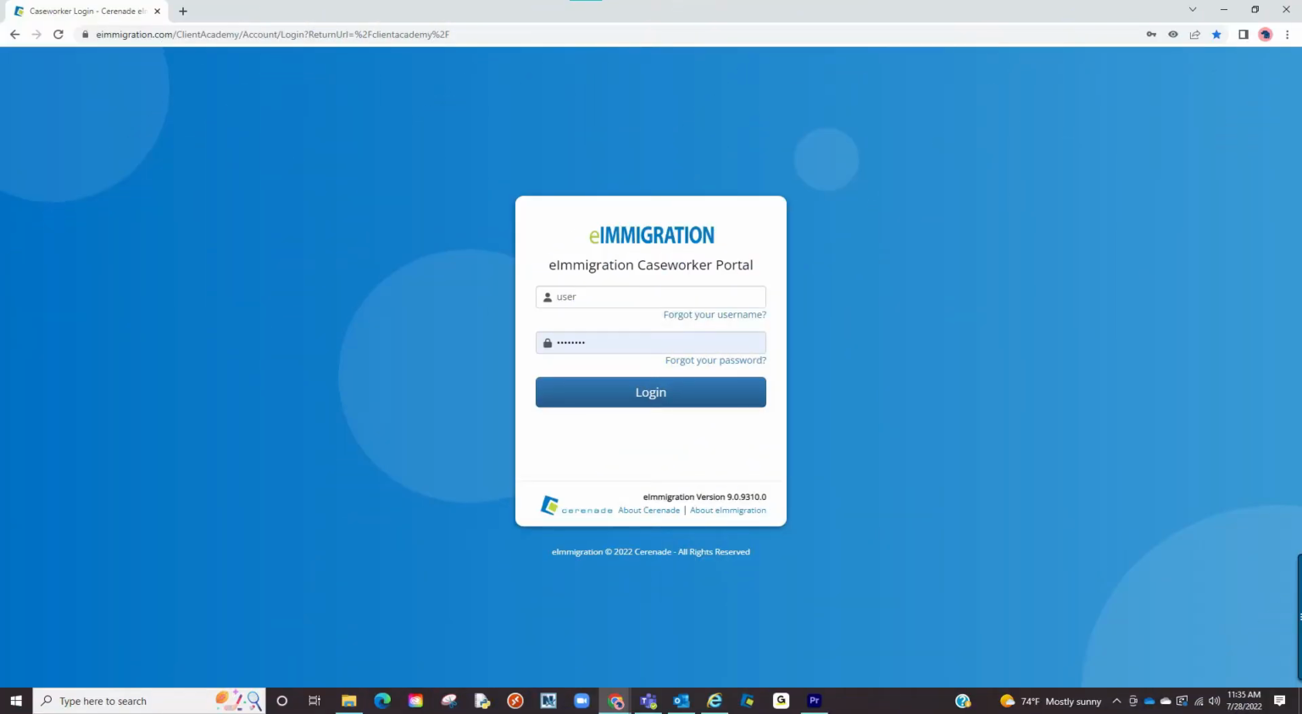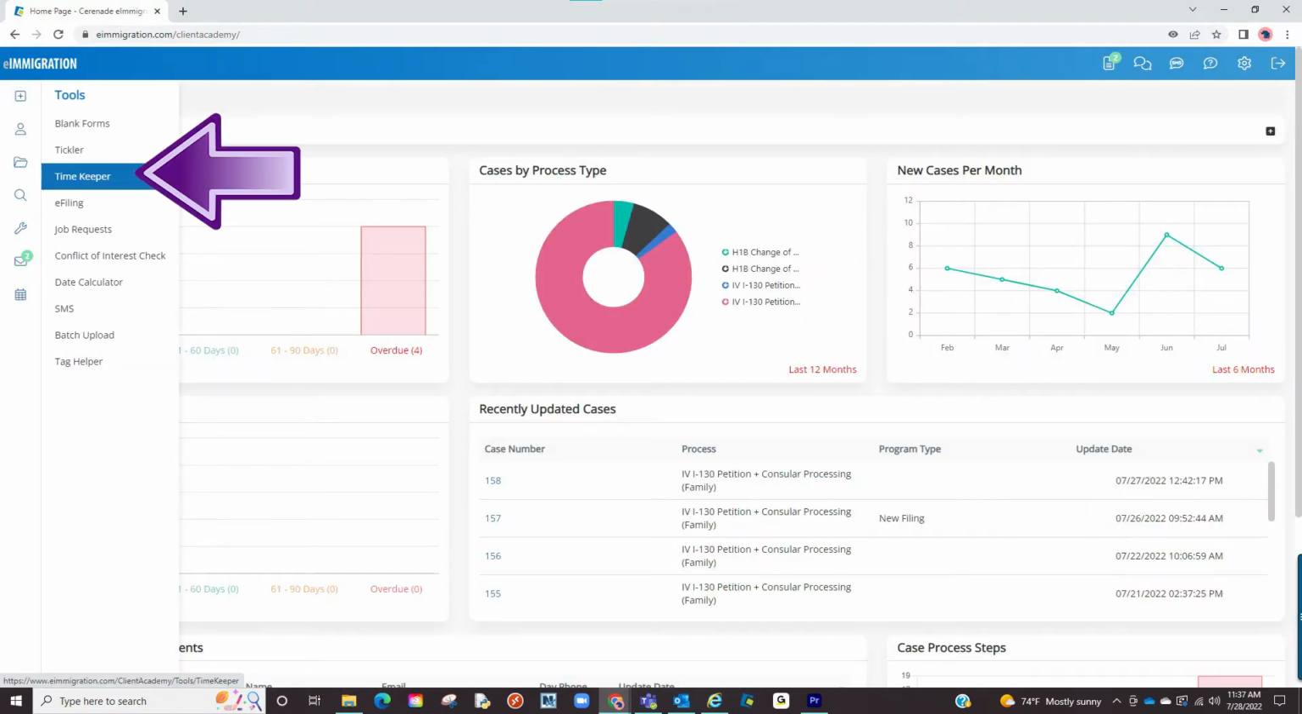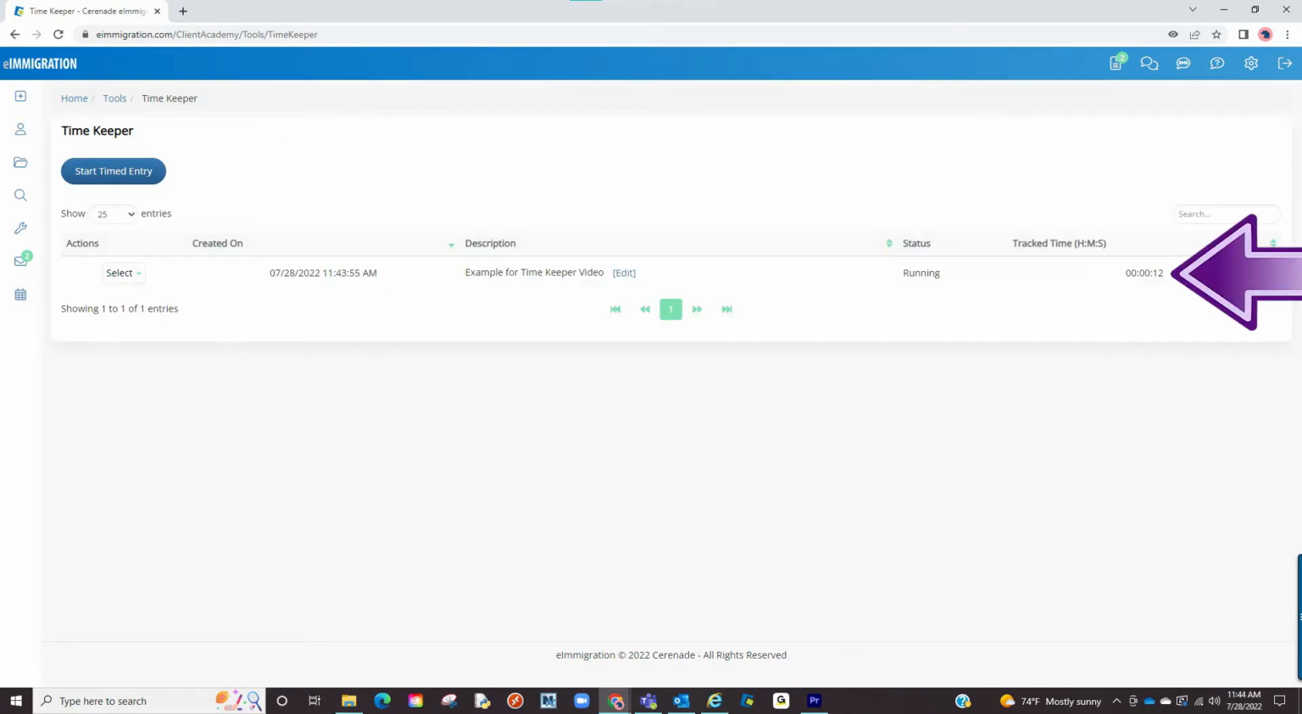Let us log into the caseworker portal. Let us click on the Timekeeper and start a time. We will click on Start Timed Entry. A clock will start. You can edit the description to help you identify this time when you come back to this screen. And you can now navigate away from the screen, and the clock will continue.